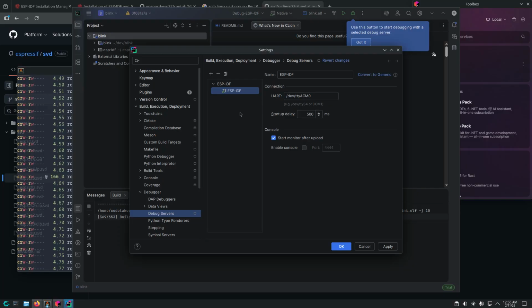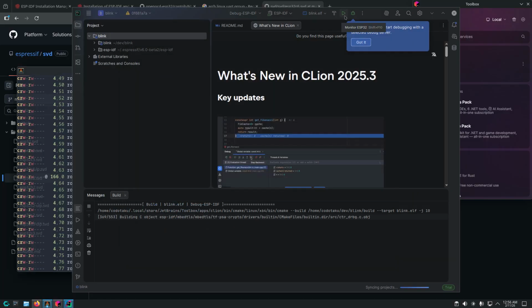Let's say you have multiple ones plugged in and so on. You could have a config for each one. Either way, next step, let's actually try this out and see for ourselves. So make sure that the esp-idf one is the one that is running. And now let's try to run this.